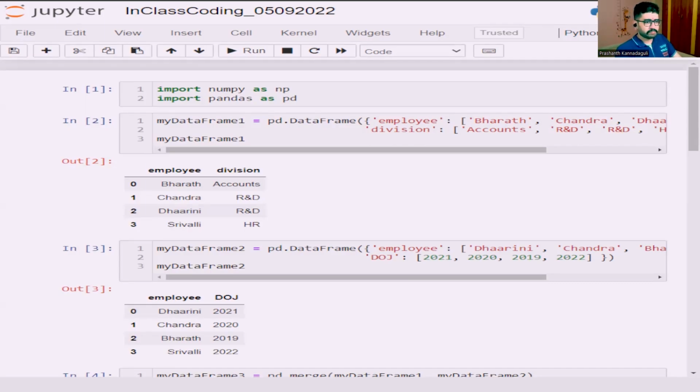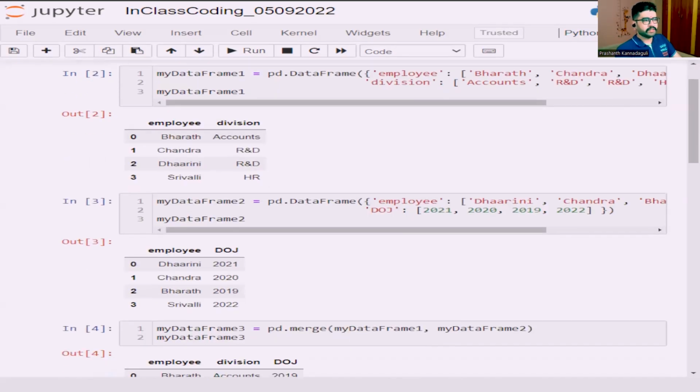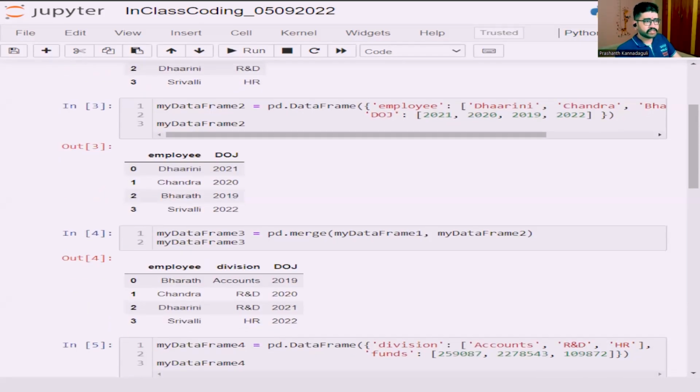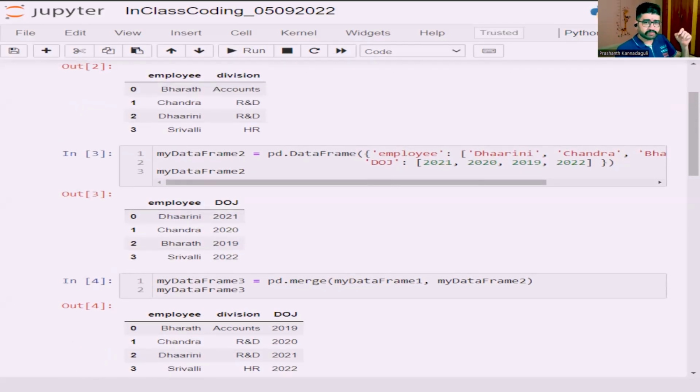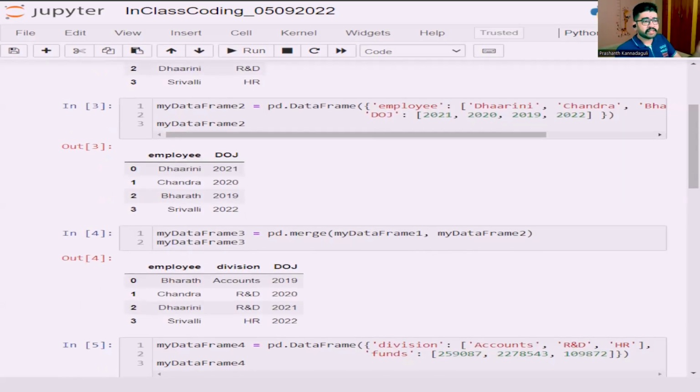So data frame 1 has employee names as a series, the first column, and accounts as the second column. Similarly, data frame 2 has employee and the date of join. Correct. Now, this data frame 3 we obtained by merging, and this merging is called one-to-one. During this merge, the employee names have been considered as the main element, right? Irrespective of whichever division it is, it adds the date of joining and clubs that.